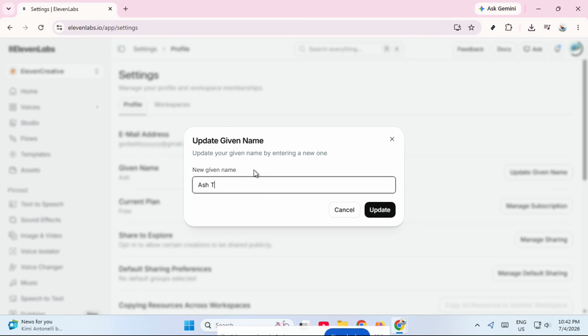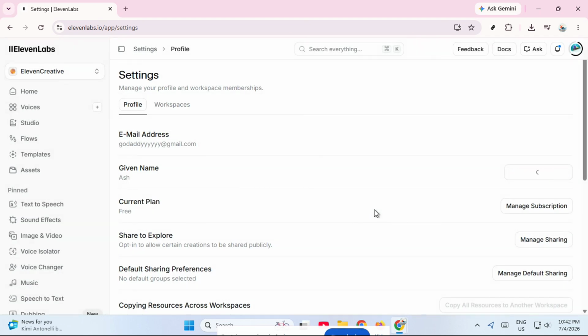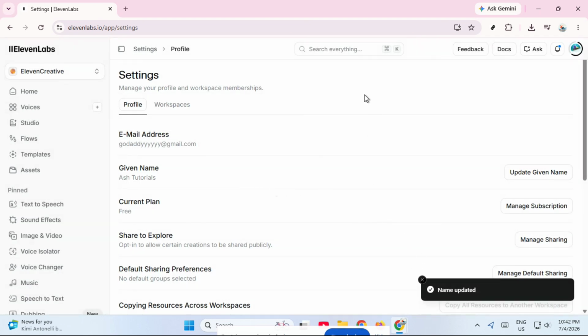Type in the display name you want to use. Make sure it's spelled correctly and looks exactly how you want it to appear on your account. Once you've entered the new name, click Update to save the changes. ElevenLabs will process the update, and your display name should now be changed on your account.